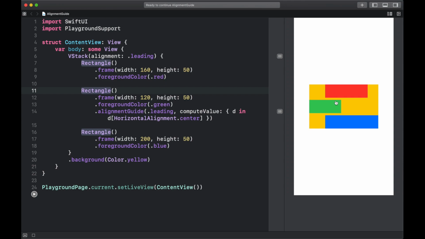And if we want to change this, so if we want to say that instead of the leading edge, we want to have the central edge of some views like this green view, then we will use the alignment guide. And in order to have this alignment guide working, we have to link the alignment and then tell Swift the proper offset with this dimension property.